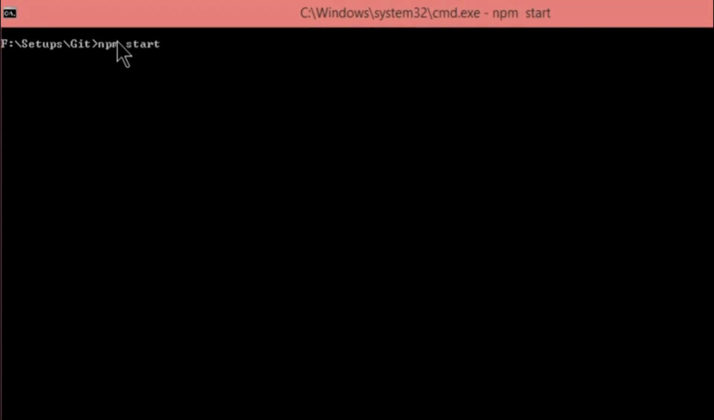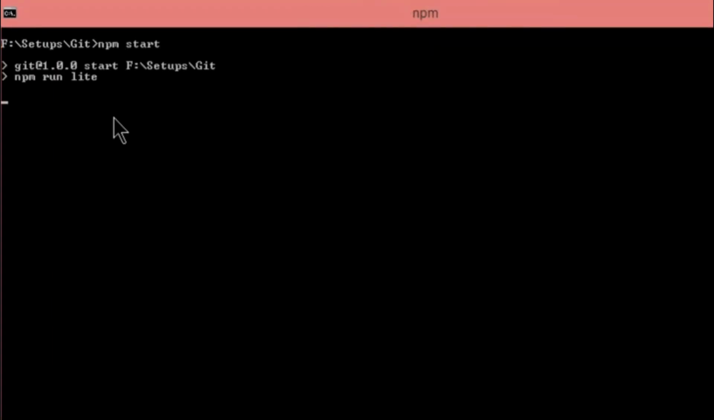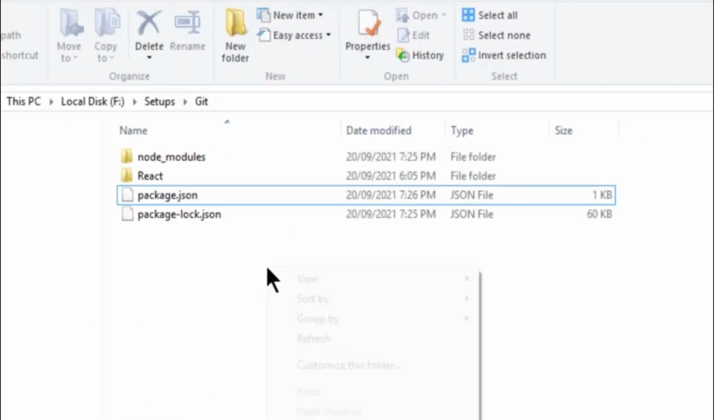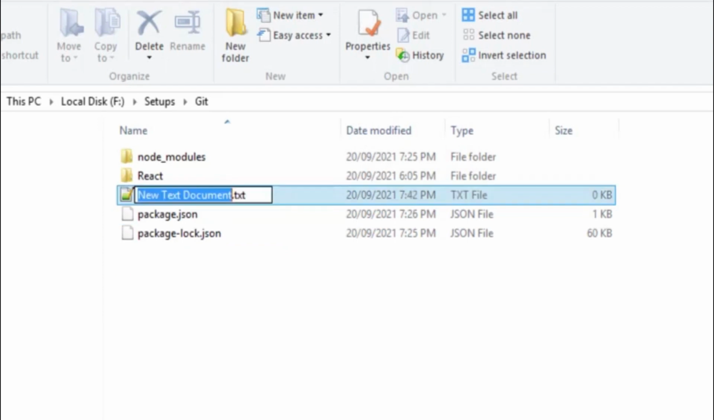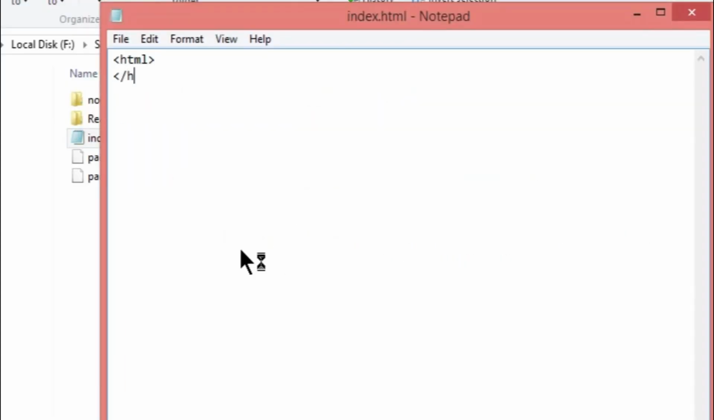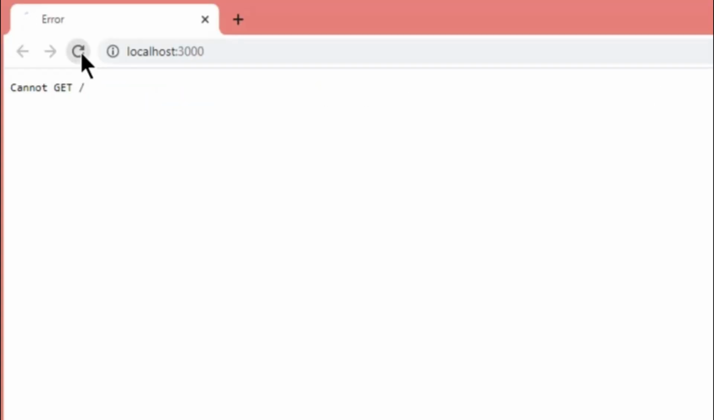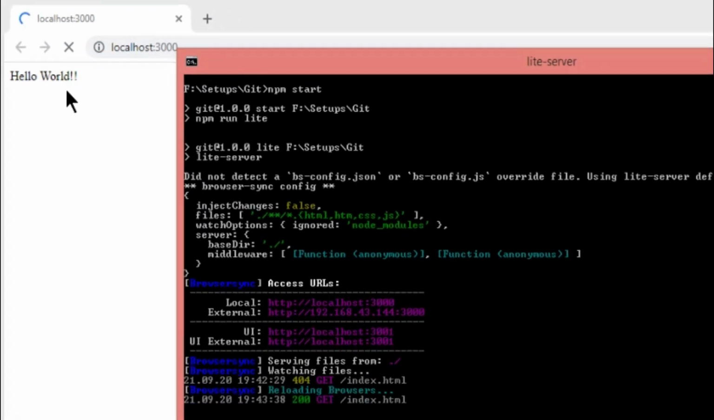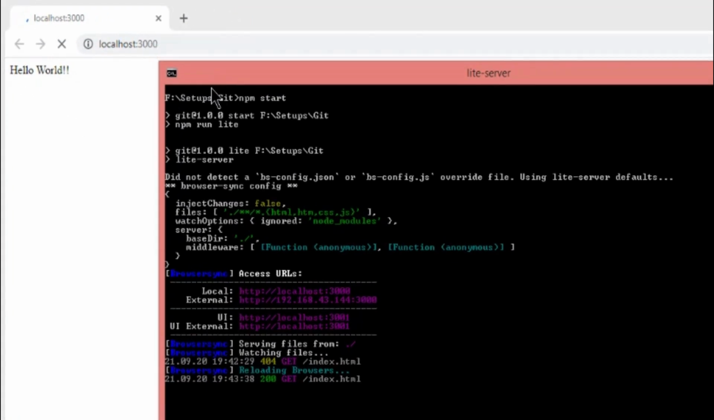Now, if we run the npm start command, it will run and open the browser with localhost:3000. But we have not added the index.html file, so let's add it and refresh. It will display the contents of the index file, in our case, Hello World. So, we have configured our React project with Git in our system successfully.